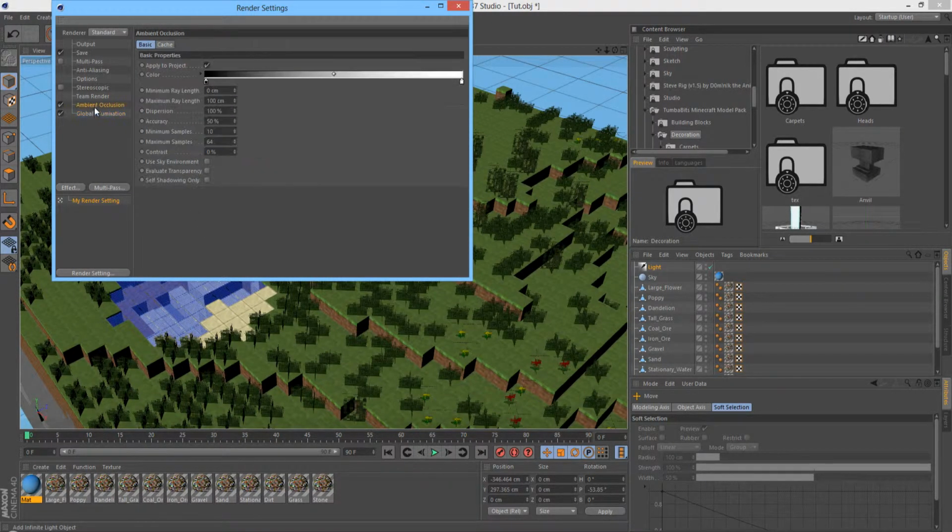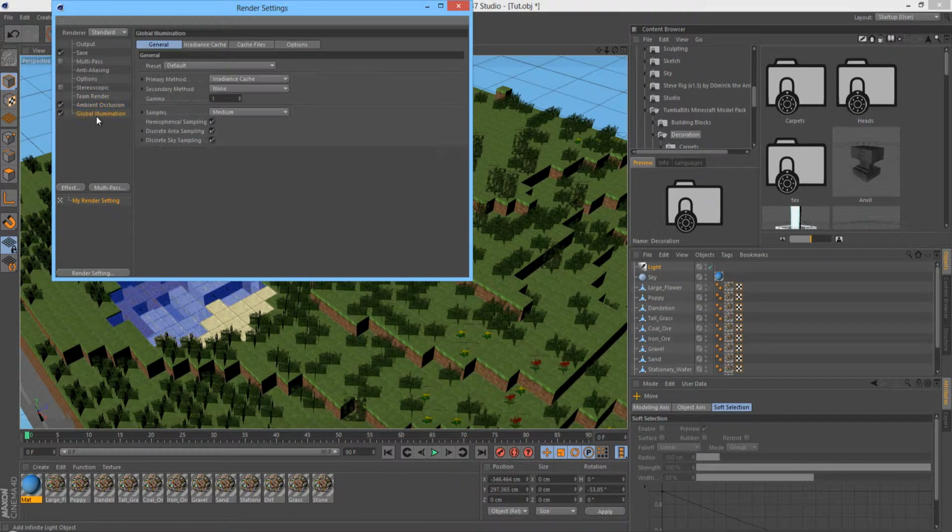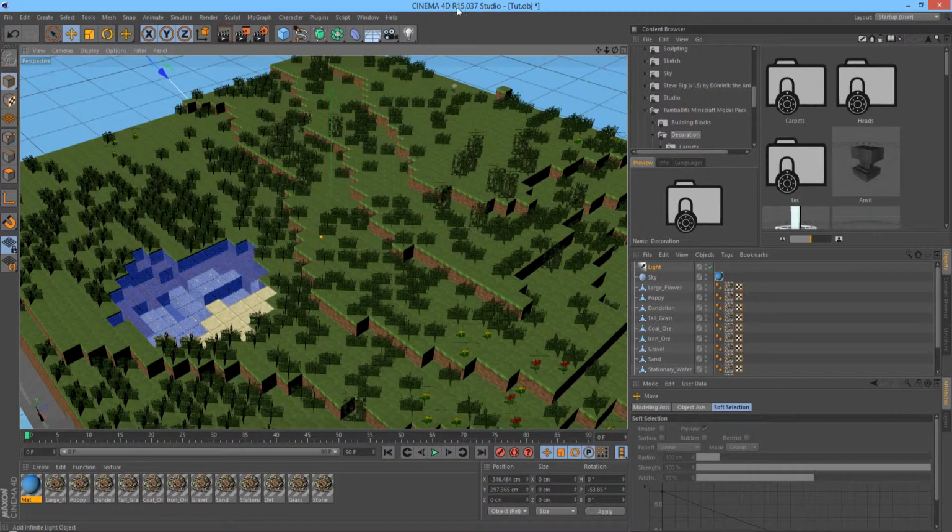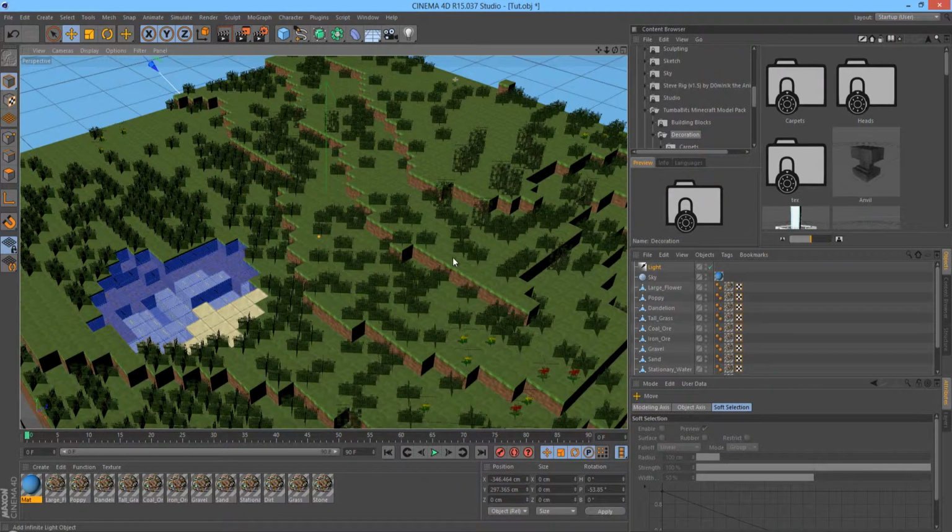So ambient occlusion you can leave as it is. However, in global illumination you want to go to irradiance cache and from record density you want to go to medium to low. This doesn't have a noticeable effect, but it reduces the rendering times. Once you have that, click out from there, and you may be thinking, well, it still looks kind of bad, it looks really un-Minecraft like, and this is because it's just not rendered. Once you render it, it looks exactly like Minecraft, as I will now show you.